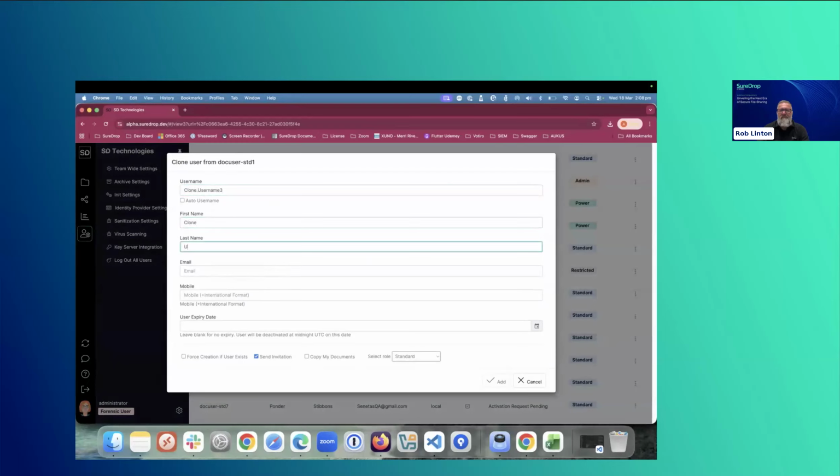And fill out the rest of the details. And then down here, we got the user expiry date. So this is also a new field. Perhaps they're a contractor and they have a solid end date where we don't want them to access SureDrop anymore. So we can set that as well. So on the 30th of the 6th UTC time, this user will be automatically deactivated.